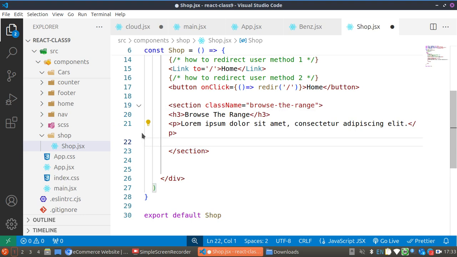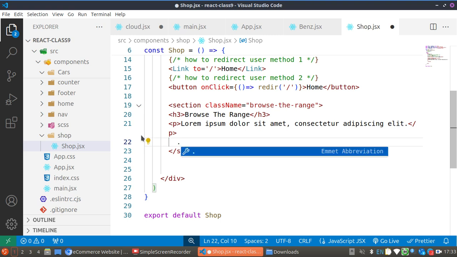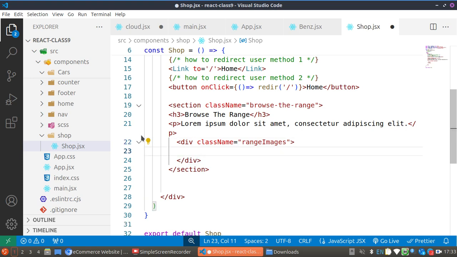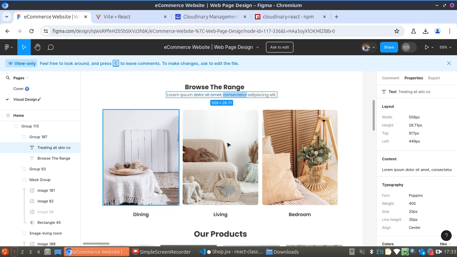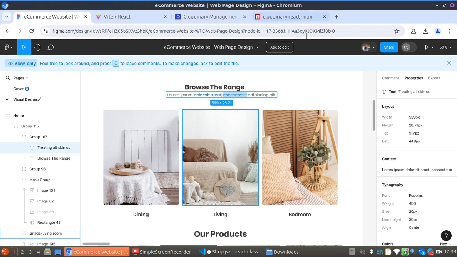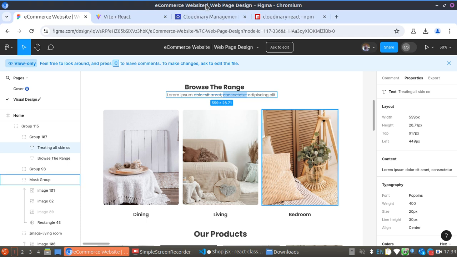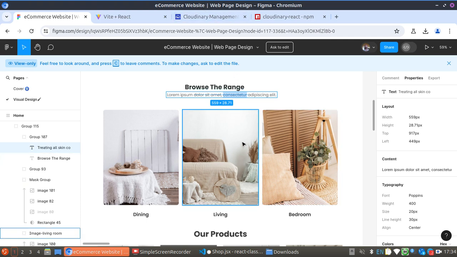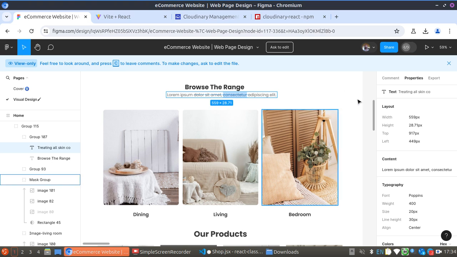Then inside here I should have a div now. I should have a div of dot range images. So inside here now, that is where I want to place these. But first of all, let's do this. So you can do them in any order. So I'm just trying to do it in the most logical order.